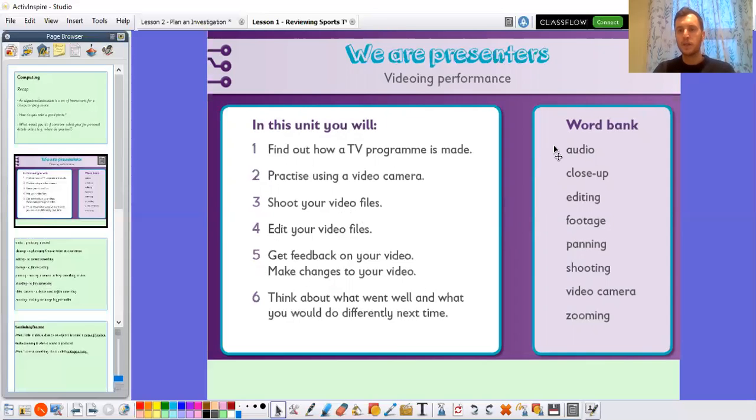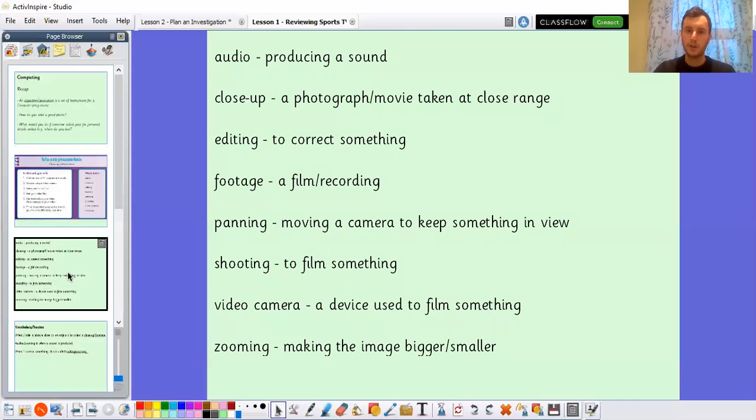Some key words that we're going to use throughout this unit, and we're going to focus on are audio, close-up, editing, footage, panning, shooting, video camera, and zooming. Some of those words you might think are familiar already and you might have a good idea of what they mean. But if you're not sure, I'm going to go through them now. So audio is something that produces a sound. So you often hear about an audio track, and that's a track that plays some sound that you might be able to hear. A close-up is a photograph or movie taken at close range.